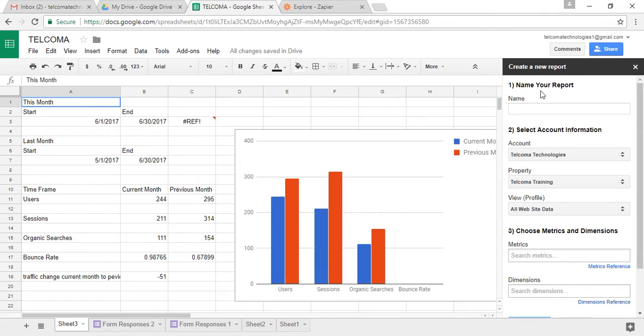Firstly, you name the report in your dialog box. That is the name of your report. So let's name it traffic.